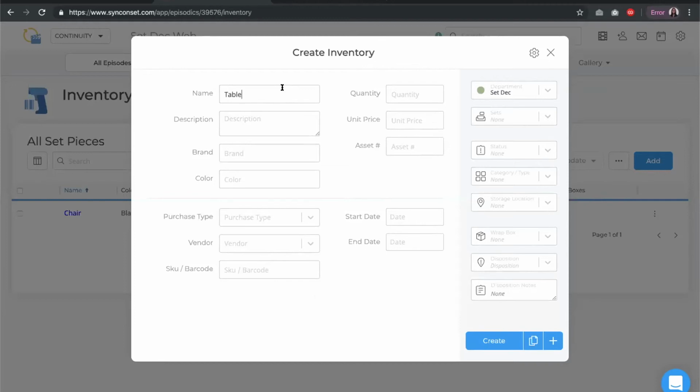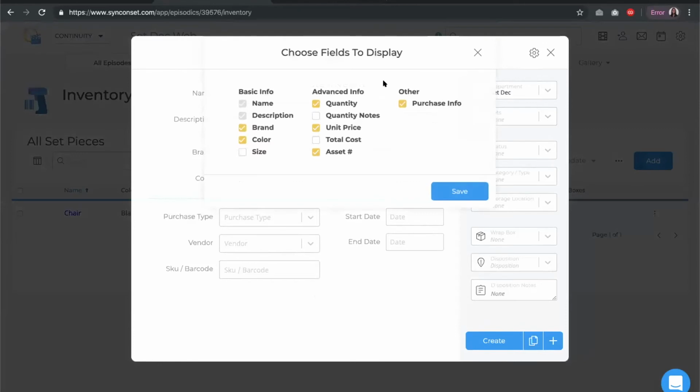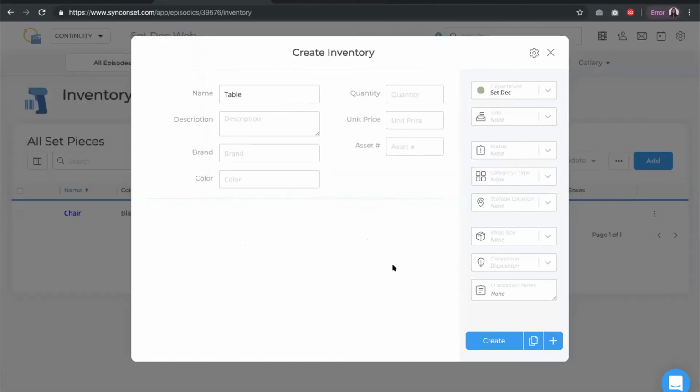And additionally, another cool feature on our website is if you're looking at this inventory modal and you just don't think that all of these fields are necessary when creating your inventory, you can click the settings icon here, and you can edit the fields that you want to see in this modal. You can see all of the ones that I have selected, but say if I didn't think that the purchase information was really necessary for now, I can deselect it, hit save, and it'll remove those fields. So it kind of cleans up this modal so that it doesn't look like too much is going on.